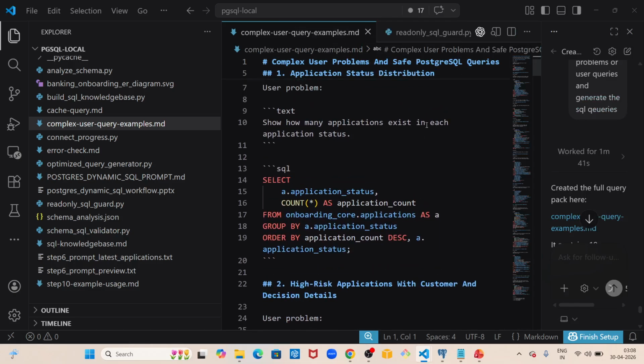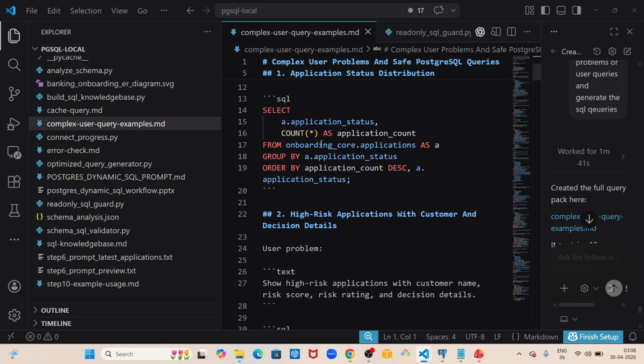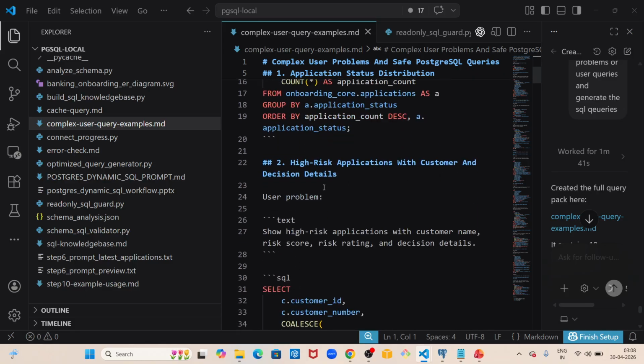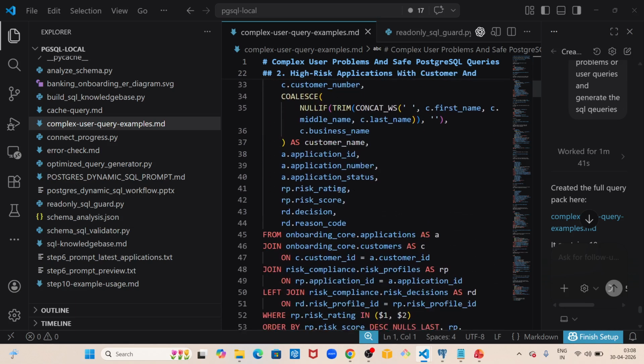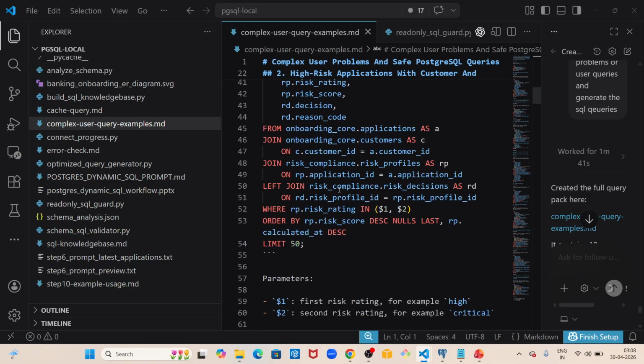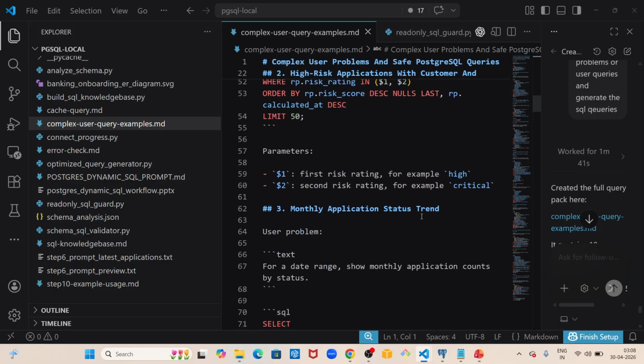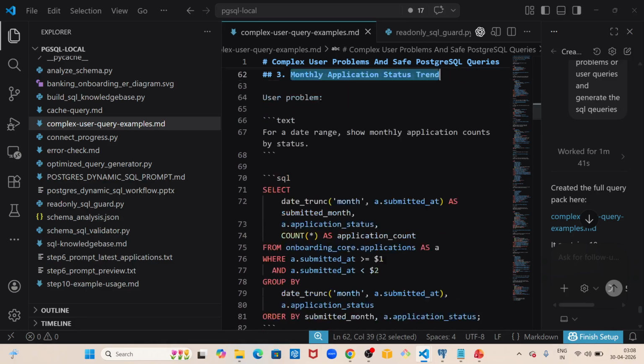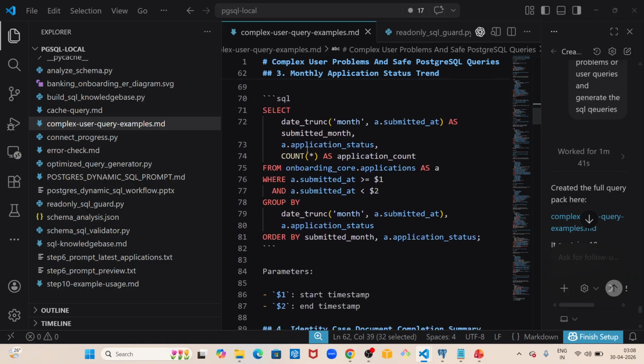How many applications exist in each application status. High risk application with customer and decision details. These are the SQL queries written by auto generation, right? Next one is monthly application status trend. Suppose I am asking, can you write a query for monthly application status trend? It will automatically generate this query so that you can execute. Also it has the capability to execute. For the time being, I am not executing against my database because there is no data in my database. But you can execute it.